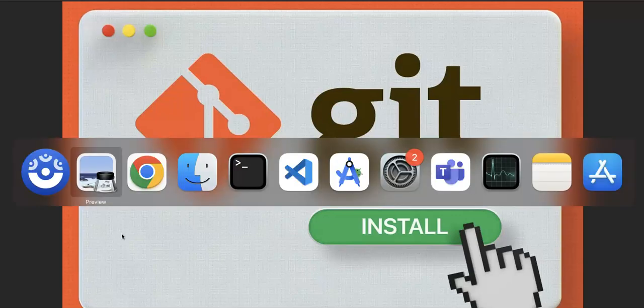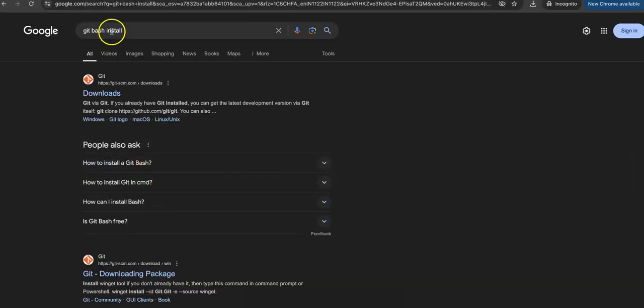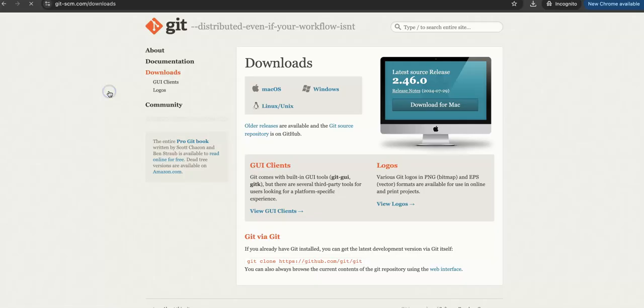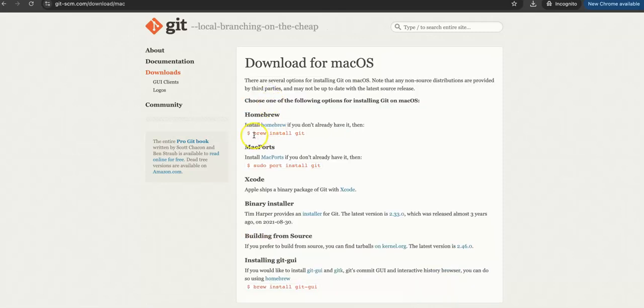To install Git, you will go and search "git install" in Chrome. You can see the first one, click on this download, and here it shows options for Mac, Windows and Linux. So click on Mac. Here it is showing a straightforward command, brew. Using brew you can directly install Git, which is very straightforward.